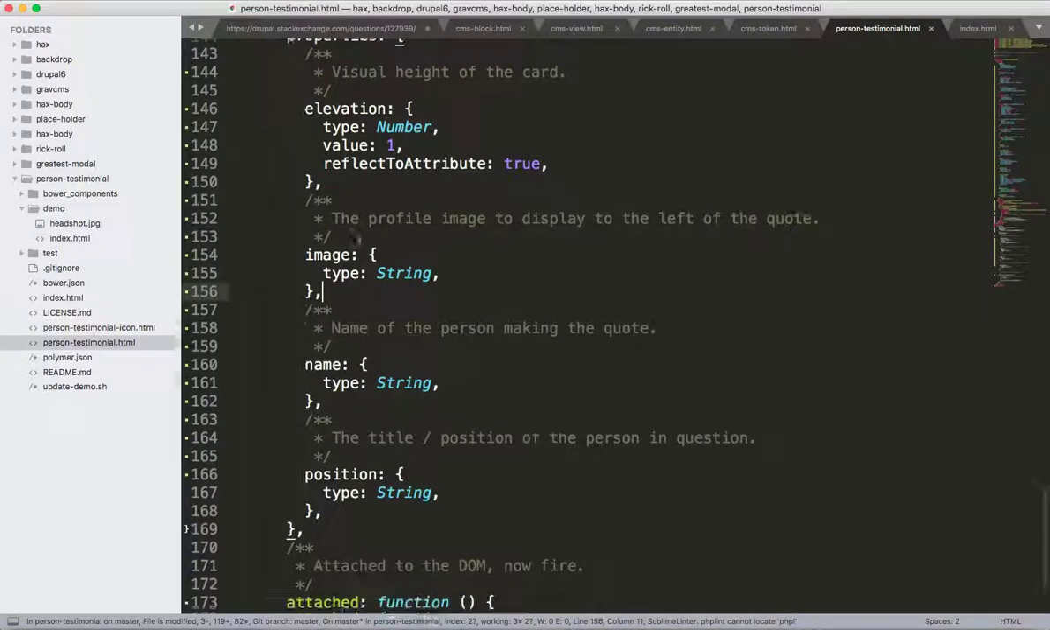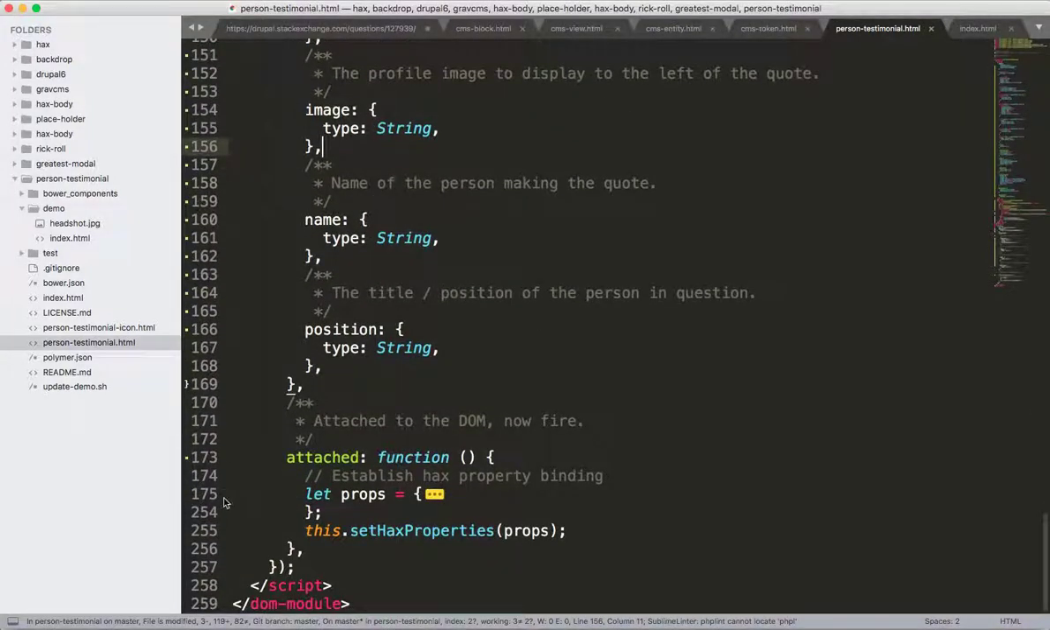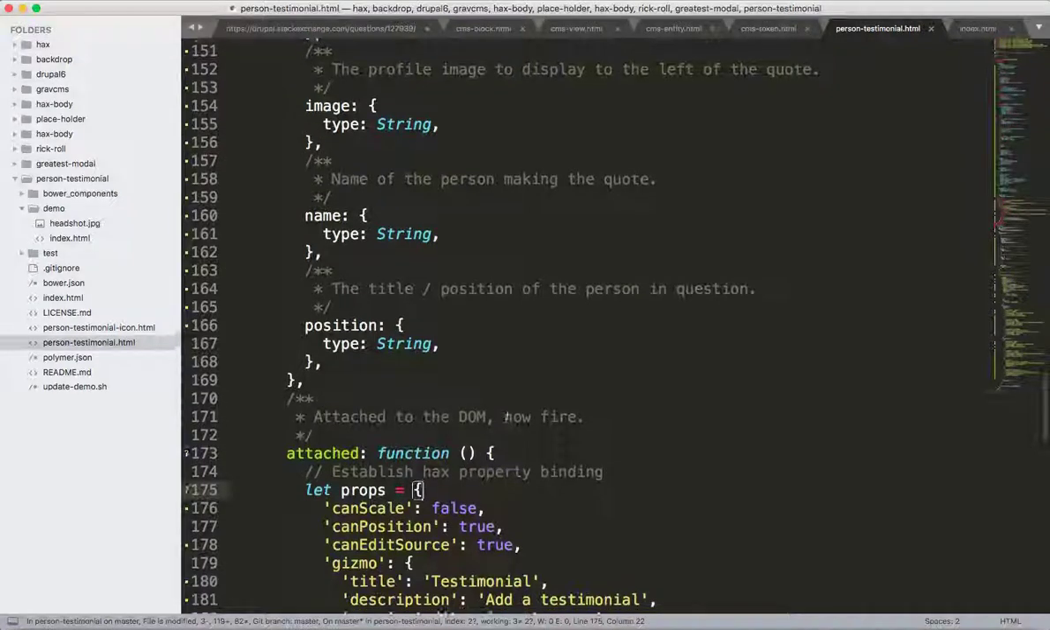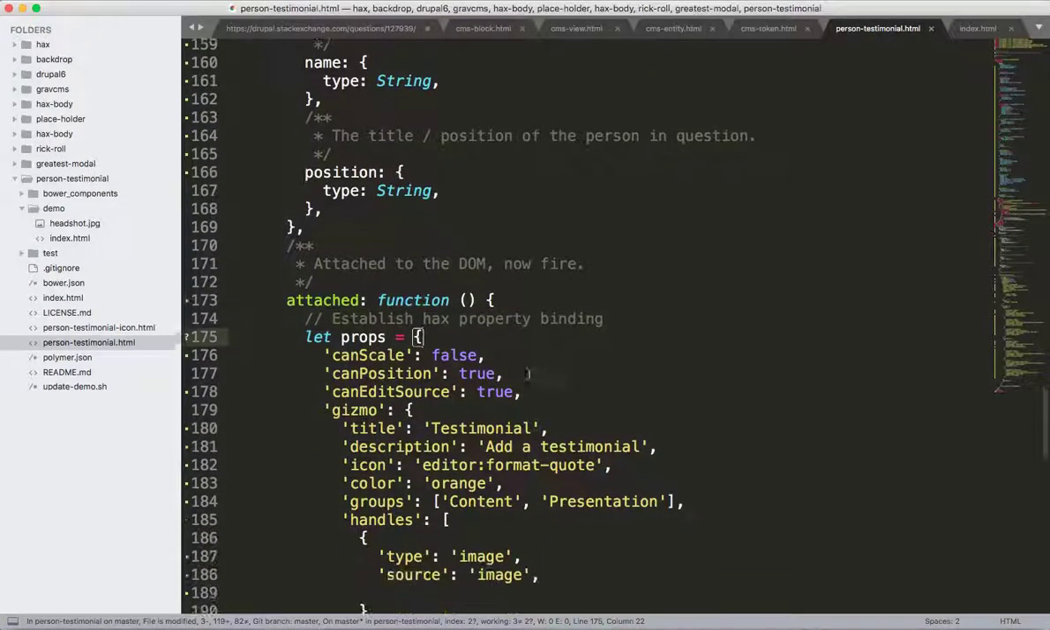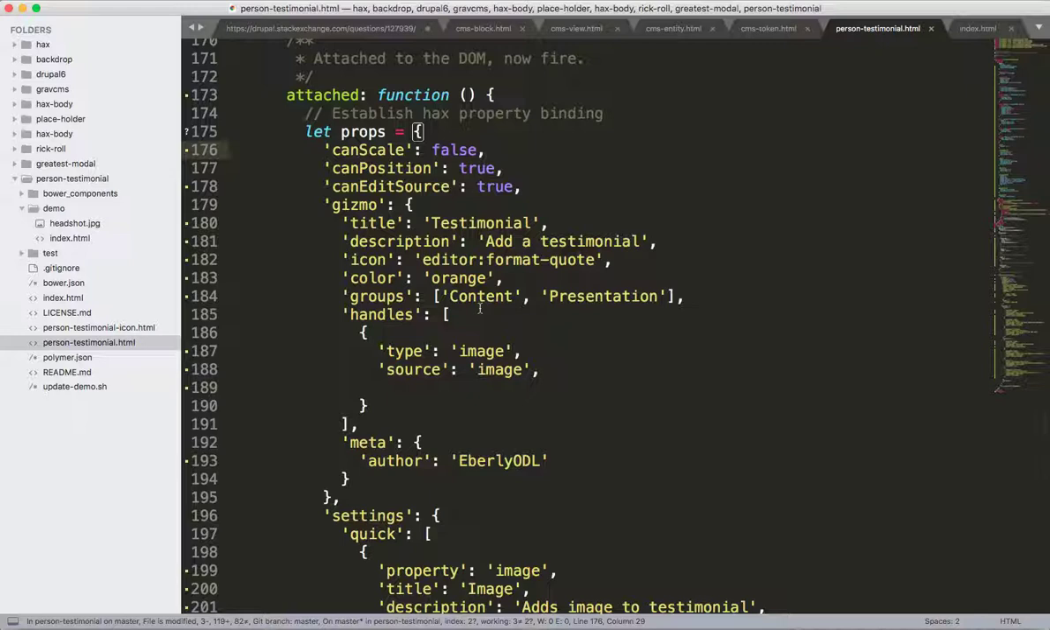All right, so now let's get into that attached lifecycle. Because let's say we want to wire this to HAX, because that's the fun part. So I basically just steal HAX. I mean, I wrote the thing, but I basically just steal HAX schema from other places.